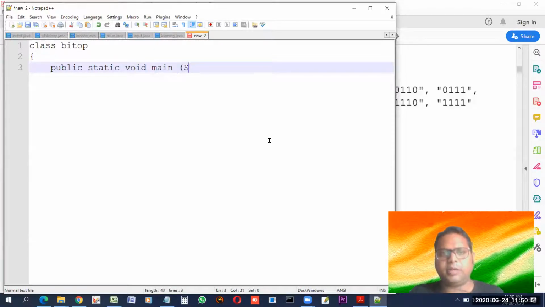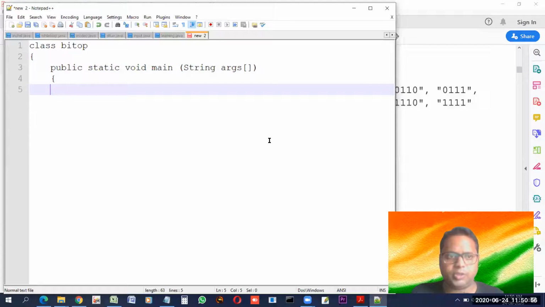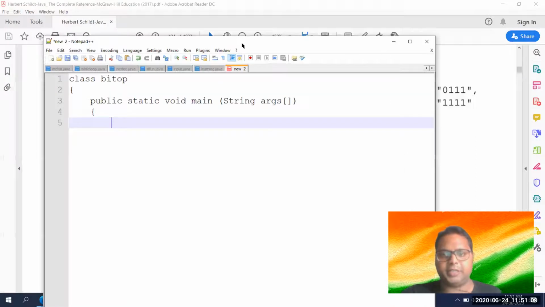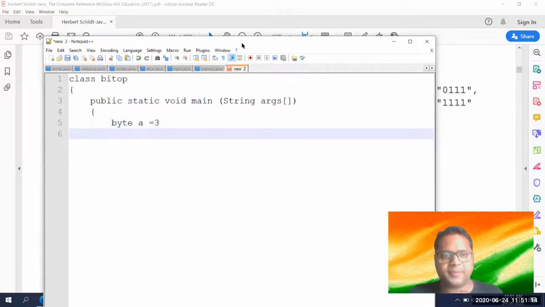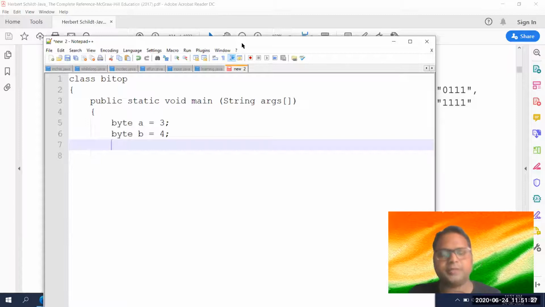Public static void main. I'm writing everything from the beginning so that you could properly understand what I'm doing. Since we have to just learn bitwise operators, let us not use int. We had decided that we will reserve ourselves to the byte data type. So let us use byte. Byte a equals 3, and take another byte variable b equals 4. Just for the sake of readability, I have given space.